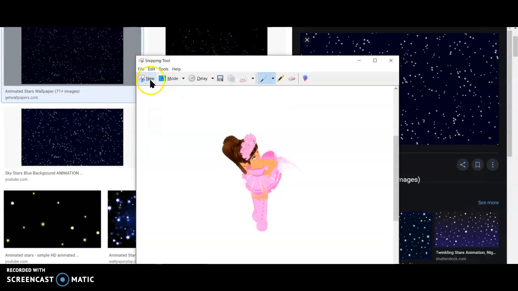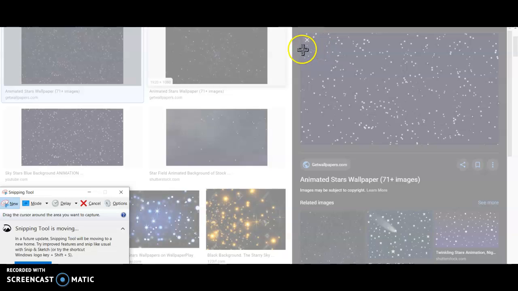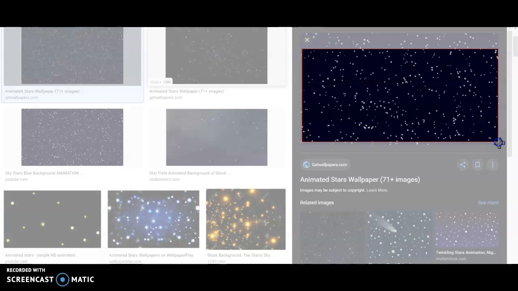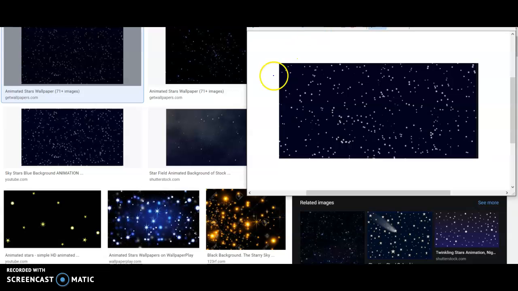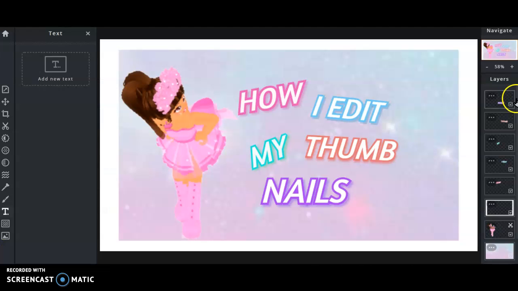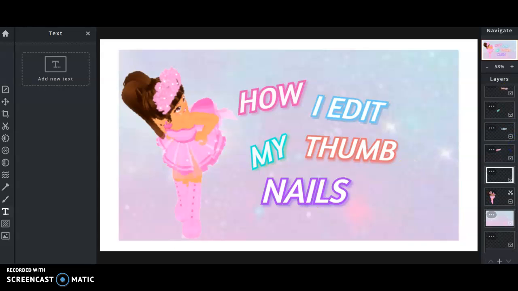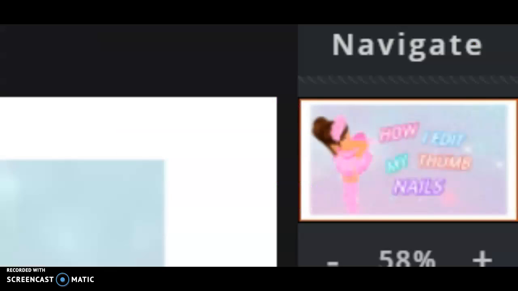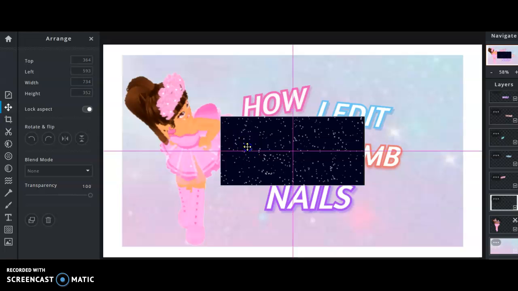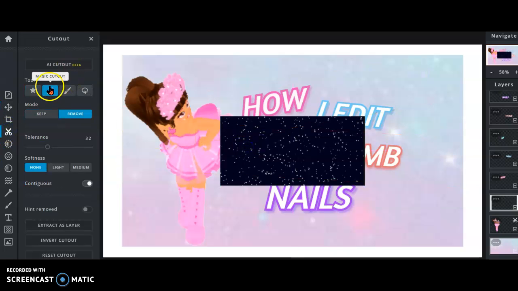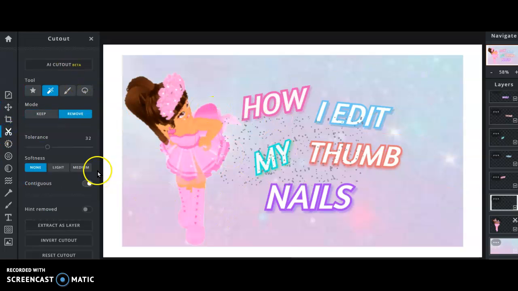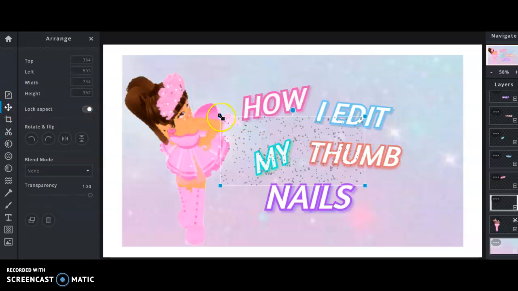I snip it, but not everything. You'll see what I'm about to do. Okay, so now I'm gonna add it. But for now, you can see how the thumbnail would look. Okay, so I got the stars. Of course, snipping, snip, snip. Alright, so now it looks like this, right?